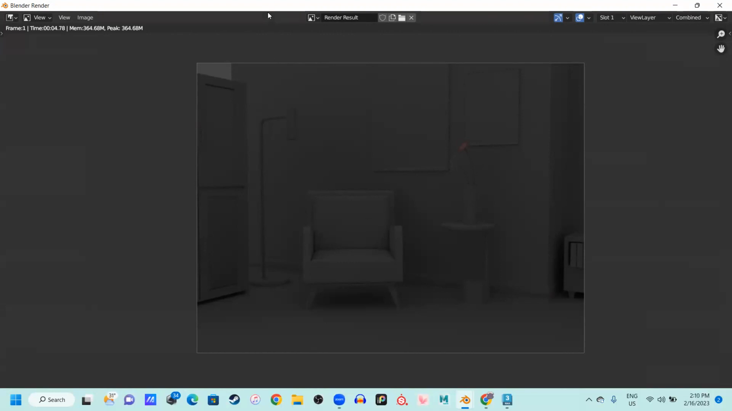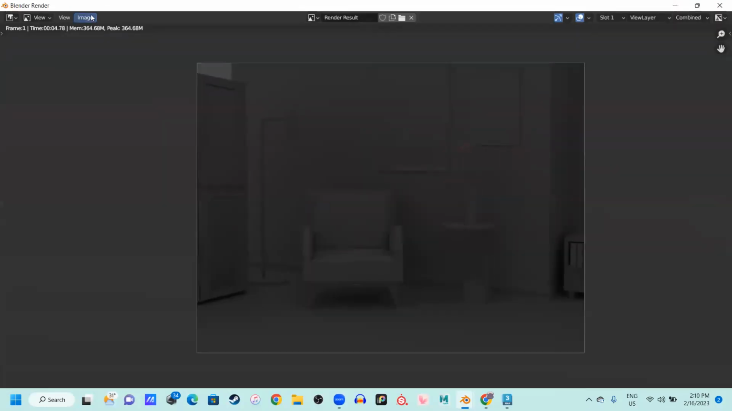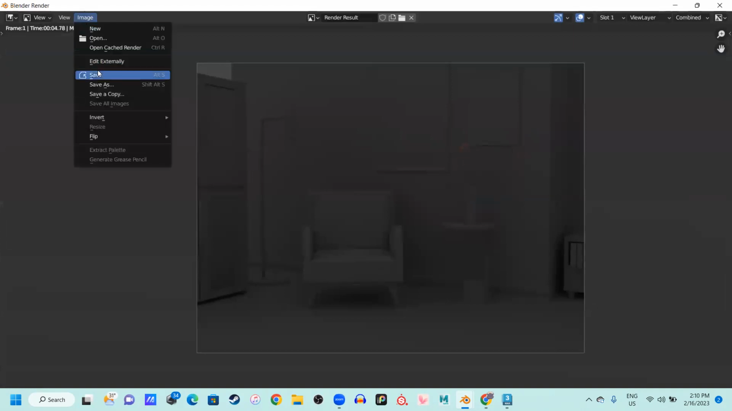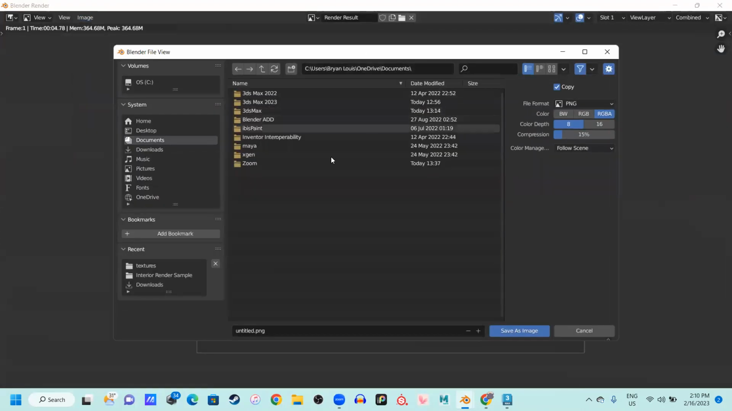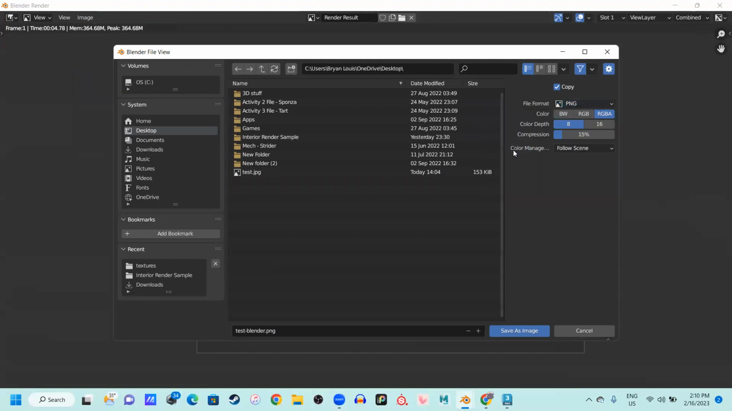No? Now, just like 3ds Max, let's also save it. So, to save it, once nag-render tayo, i-open up nyo tong render window natin. So, sa render window natin, select natin tong image, and then click natin save. And then dito, let's just save it to where we want it. Let's say, gawin natin test dash blender. Yan. Now dito, ito yung file format. We have PNG. We can do bitmap, iris, PNG, JPEG. Pinaka-common lang natin dito is PNG and JPEG. Gamitin na natin ito si PNG since that's the default.